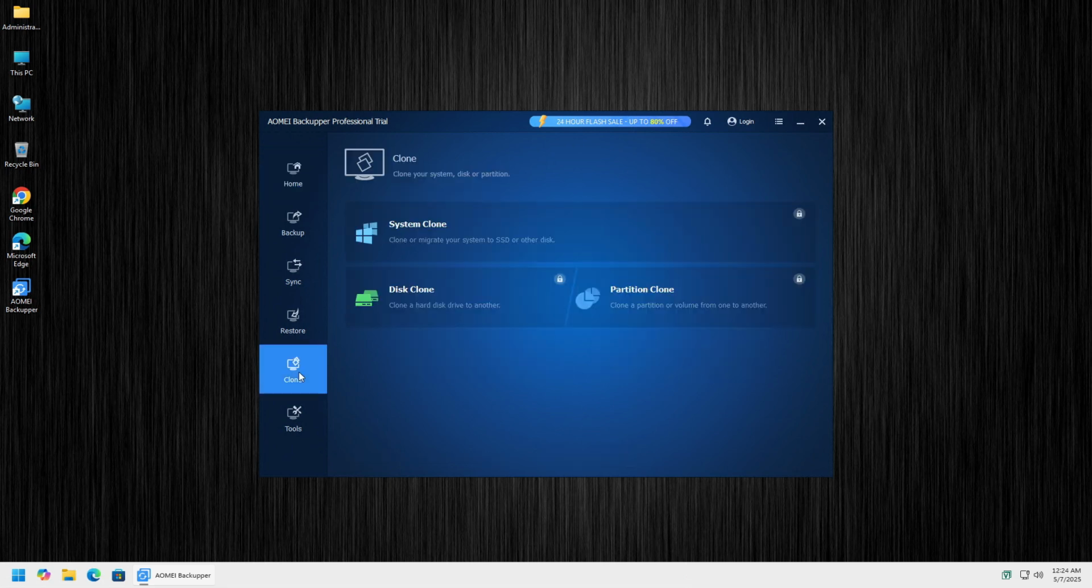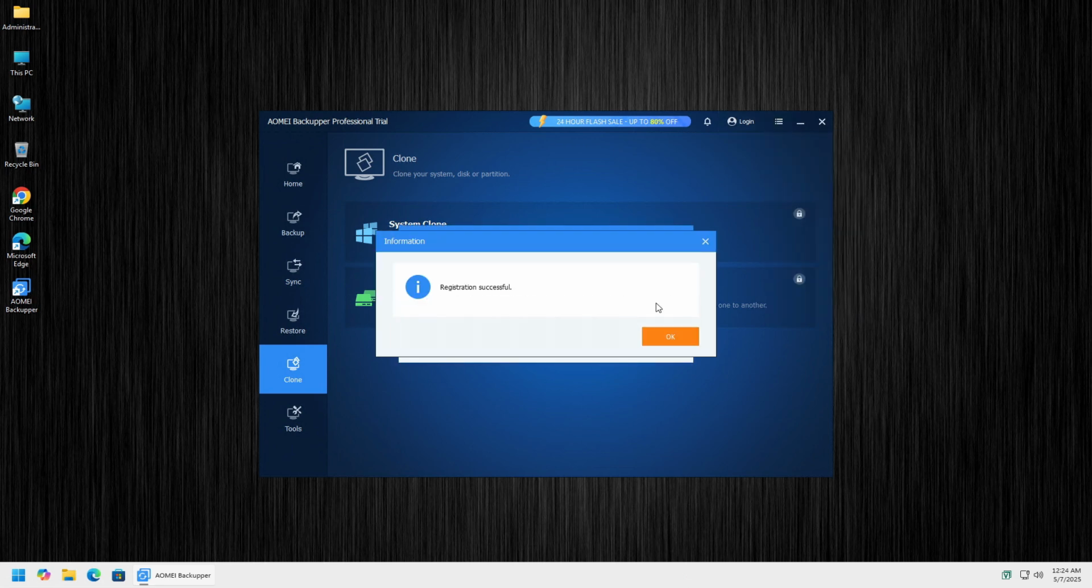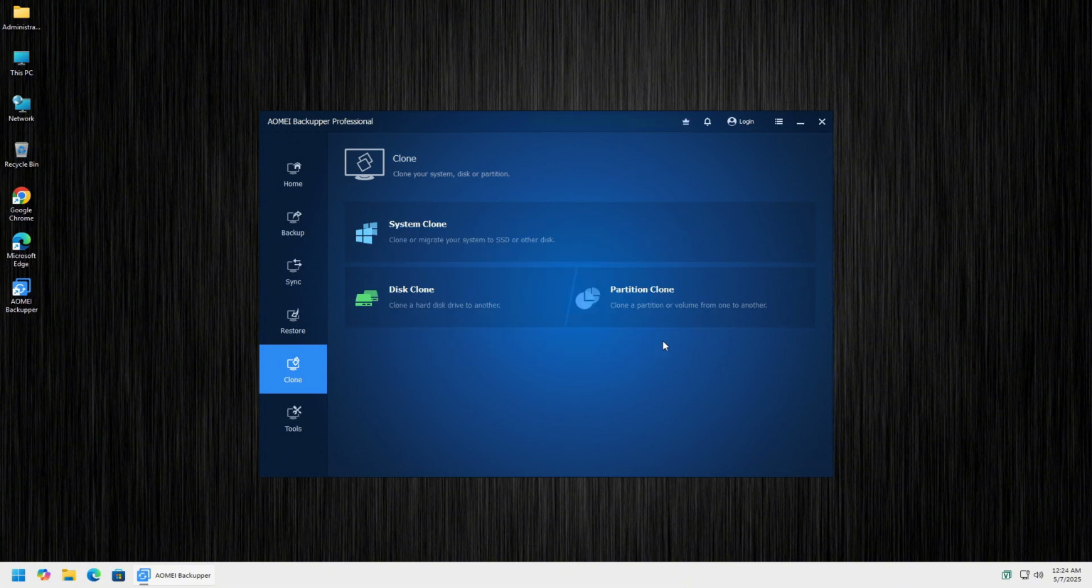Here you'll find three main options: System Clone, Disk Clone, and Partition Clone. Unfortunately, these options are not working in the trial or free version, but I already have my key ready to activate the software. Quick explanation about the types of cloning.